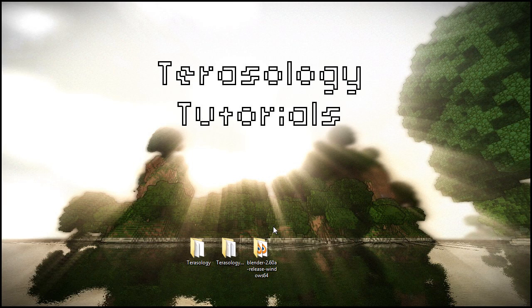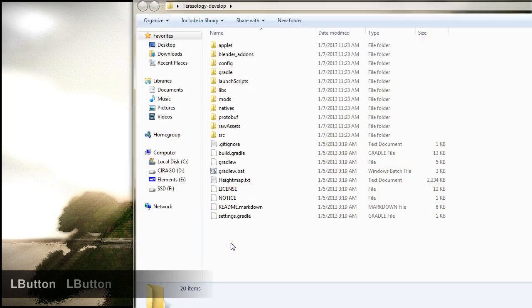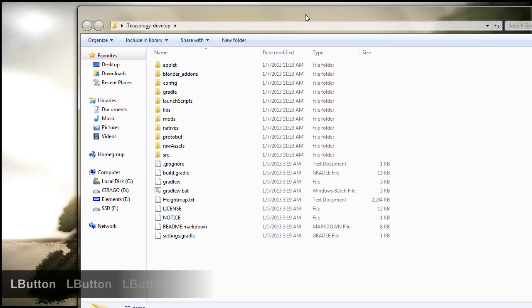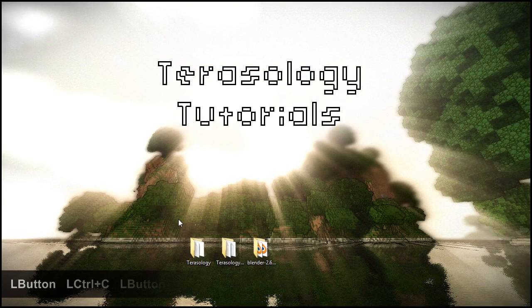But there's one other thing that we're going to do, and that's just install the block shape add-on from the source code of Terasology into Blender so that we can use it in the future. We're just going to open up this. Again, here's the Blender add-ons. So click that, and we are going to copy this whole folder here. So click that, copy that, and we can close this.